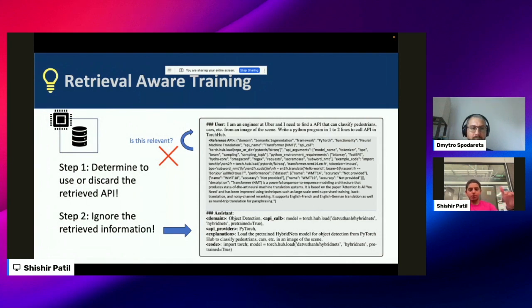So the user has a question, the reference API is wrong, then Gorilla will implicitly discard the reference API and then answer the question based on the data that it has from its pre-training step or from its fine-tuning step, right? So we fine-tune the Gorilla model across all of these API documentations. So it's aware of how to answer this question, even if I did not have retrieval.